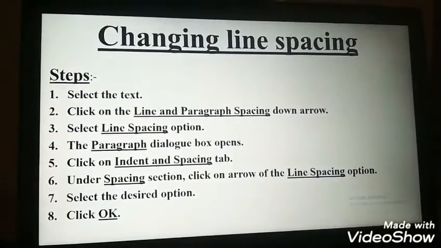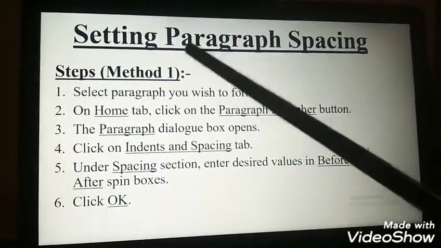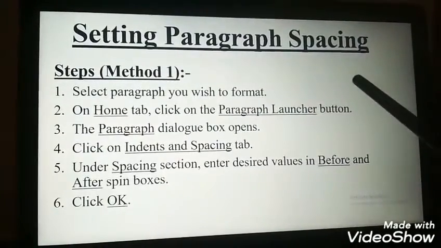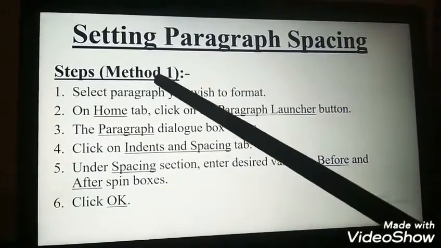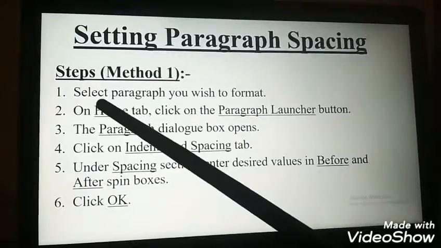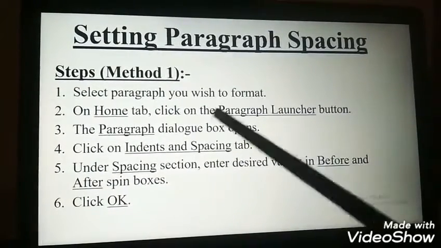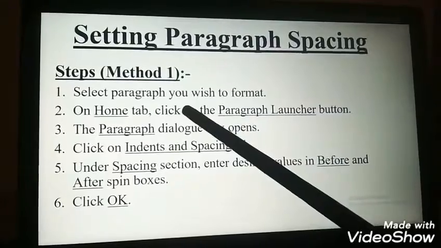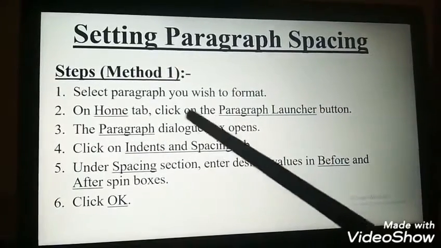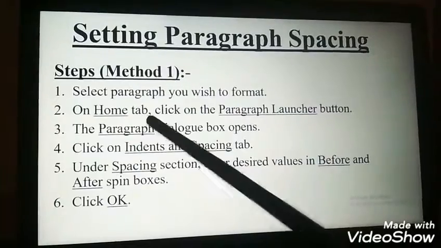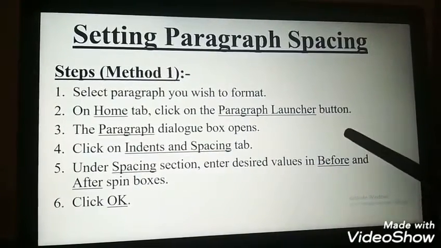So our next one is setting paragraph spacing. See, setting paragraph spacing has two methods. First method is this. Let's see. First is select the paragraph you wish to format. First we have to select the paragraph. Then on the home tab, click on the paragraph launcher button. Right, from the home tab we have to click on the paragraph launcher button.